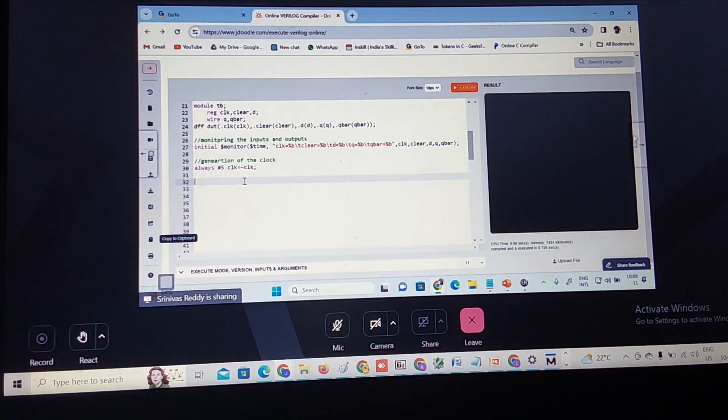Now what do I need to do in the next step? I should write an initial begin block. Correct. Now initially I am going to make clock equal to 0. Let us make clear equal to 1 and D equal to 0. So this will start executing at what time? At 0 simulation time. So at 0 simulation time, I'm initializing clock to 0, and clear to 1, and D also I'm giving. I should see what is the output.